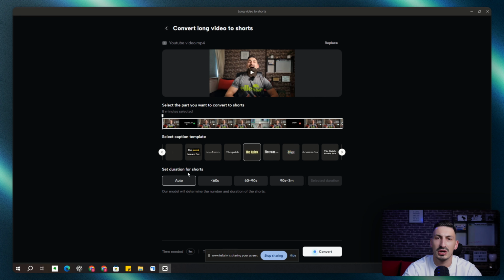Next, we need to set the duration for the shorts, and here we can leave it set to auto, which means that the AI will decide, or we can go ahead and select the duration that we like. I can leave it to auto.